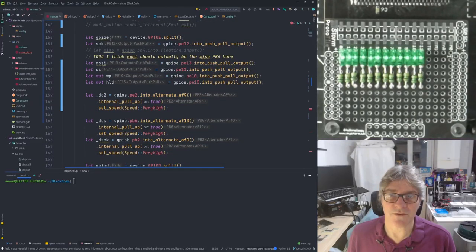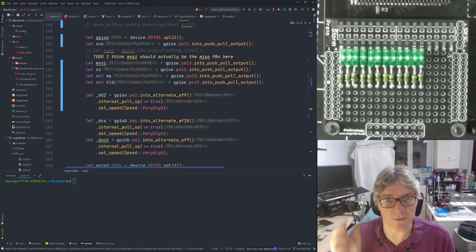For the E port, obviously I've got the SPI, which I'm bit banging at the moment. So I've got my SCK, my MOSI, my SS. I've also got my WP and hold now on the E port. So these are all on the same port, which is nice, whereas the WP and hold before were on separate ports on the Ice Core.